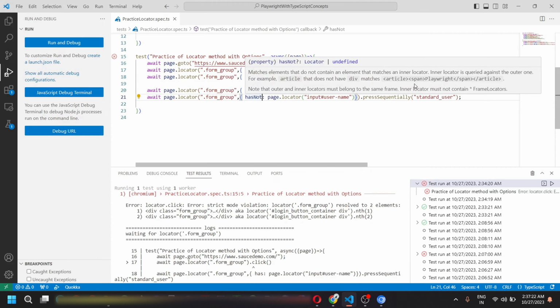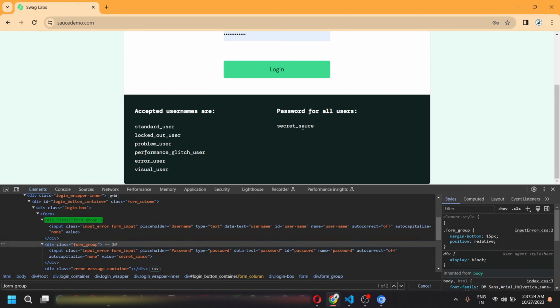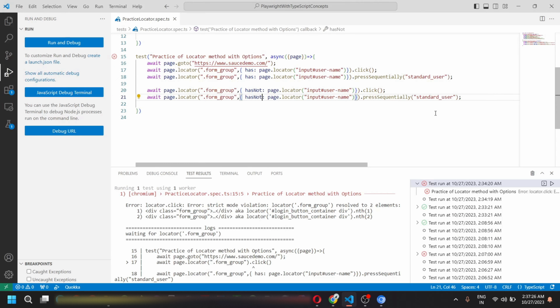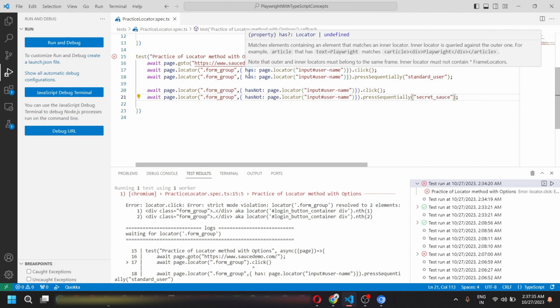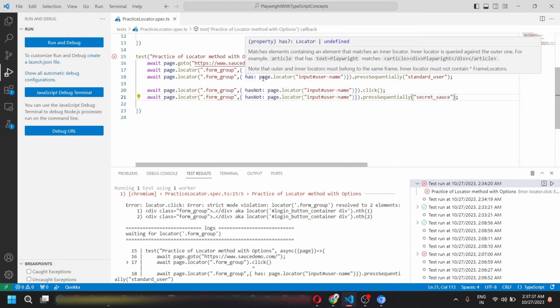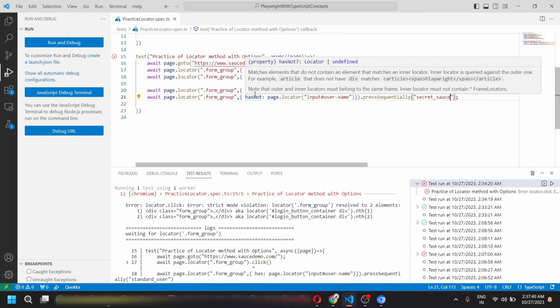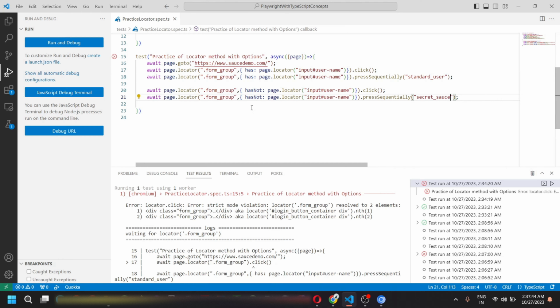Let's use this hasNot and put the password secret sauce. By just using the same locator, where we previously used has, it detected the first form group, and here we use hasNot. So it will try to detect the div which does not have that username input field, right? Okay, let's run it.